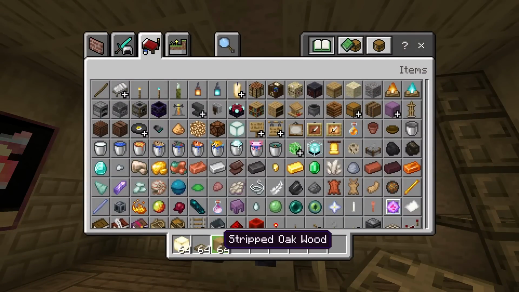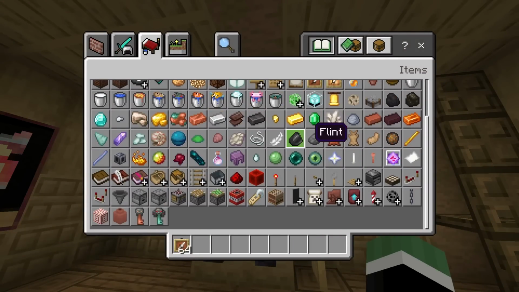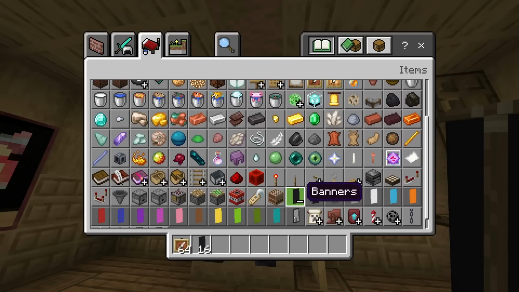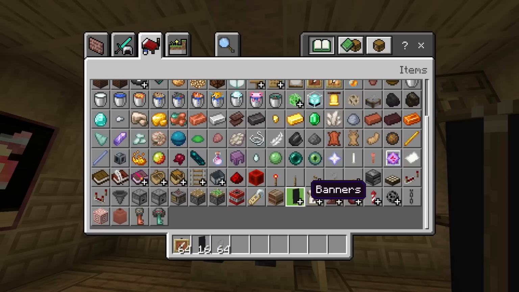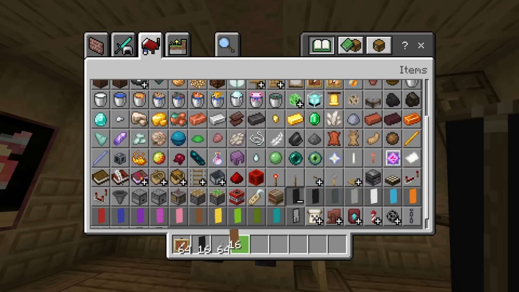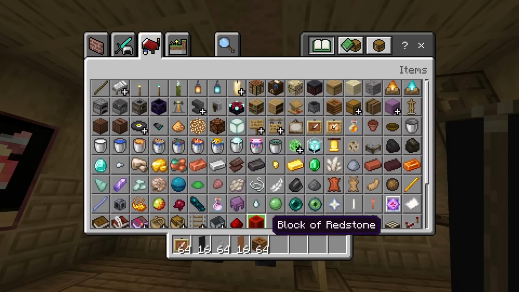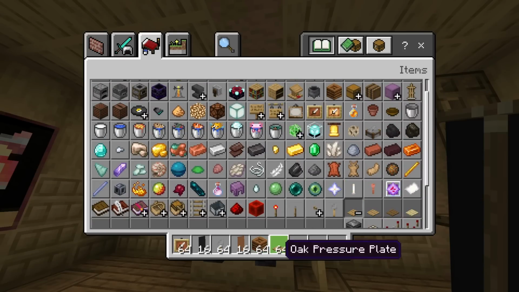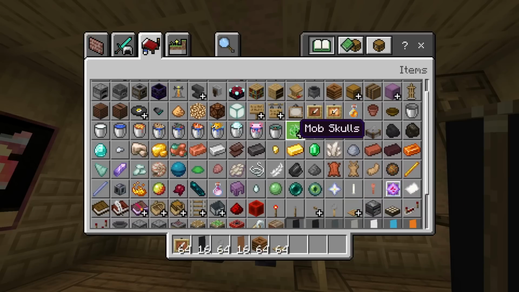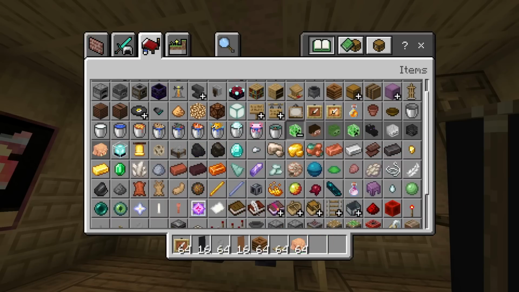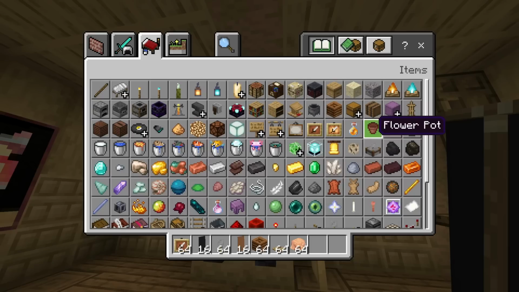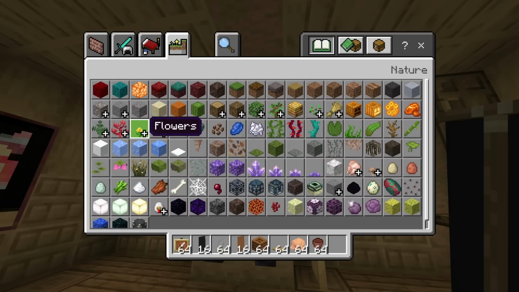Clear your inventory and get out item frames, black banners, tripwire hooks, brown banners, composter, oak pressure plate, piglin head, flower pot, and a dead bush.